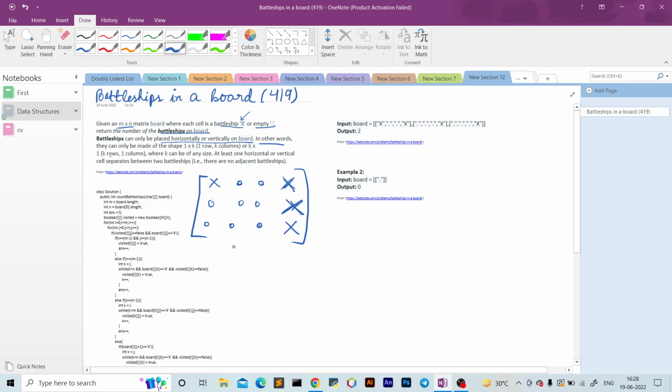Now, it is also mentioned that two battleships are always separated. It cannot be possible that if there is an X here, then there would be X here and X here, because there would be confusion whether this should be considered a battleship or this should be considered a battleship. So that kind of test case is not present.